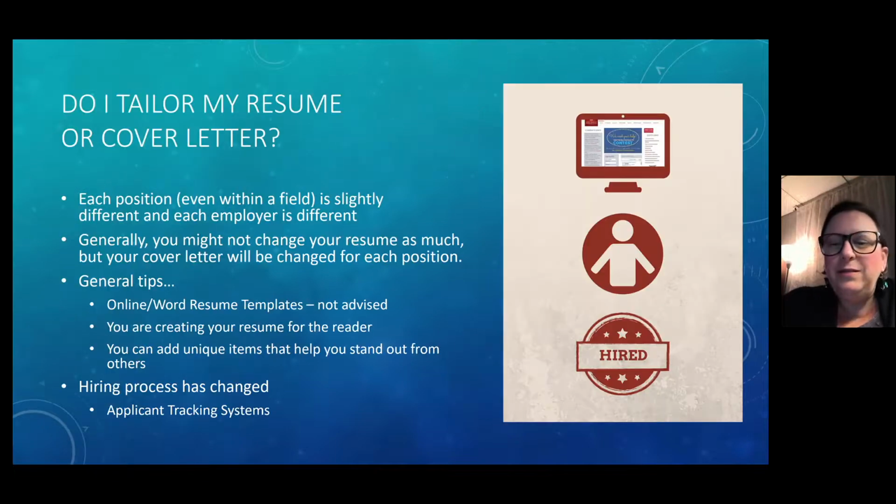The biggest question is, do you tailor your resume? And that is a very gray area question. There are definitely ways that you can tailor your resume in terms of using keywords from the job description. Some of you might even need to write a cover letter where you would actually highlight more of those keywords from the job description. But generally your resume will not change very much.